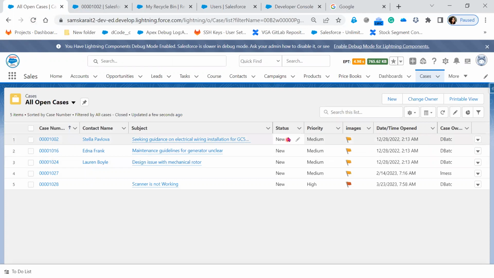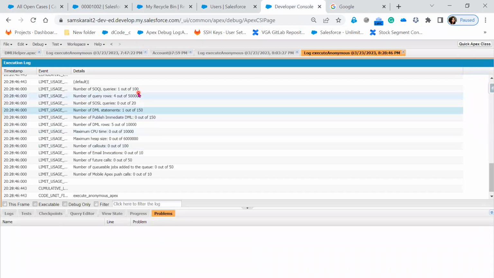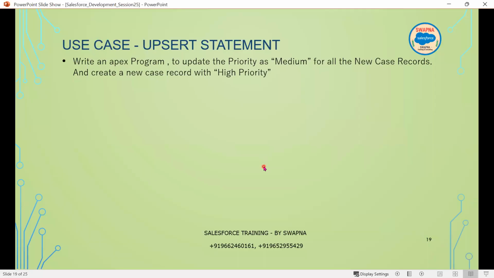Now, wherever the status is new, those are the 4 records that got updated, and this is the new record which got created right now. So total 5 records have been processed. So that's the reason we are seeing that 5 DML rows were processed. Any question? UPSERT, any questions? Okay, so let's move on.